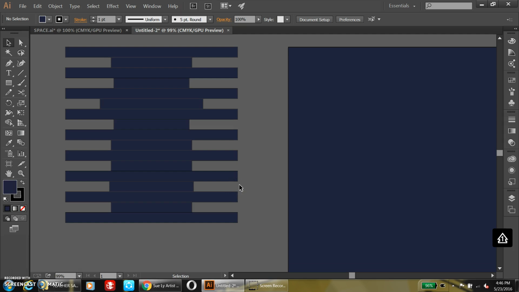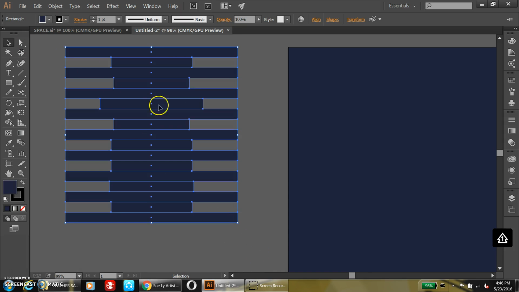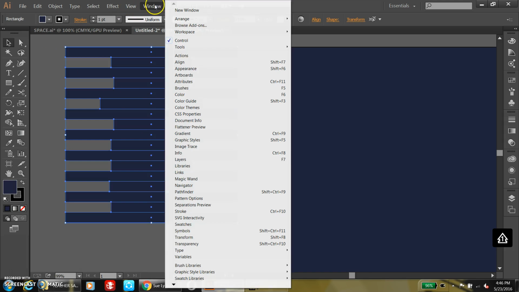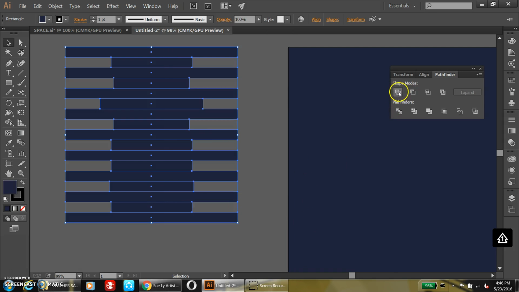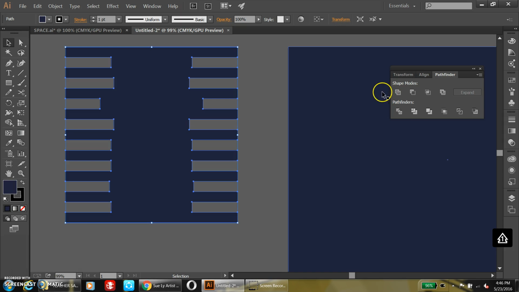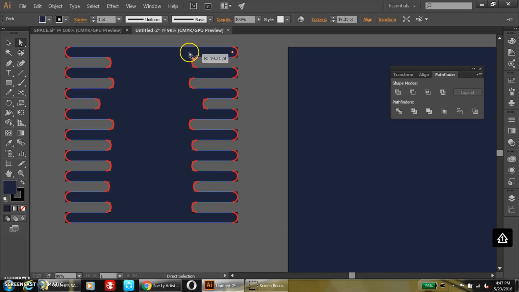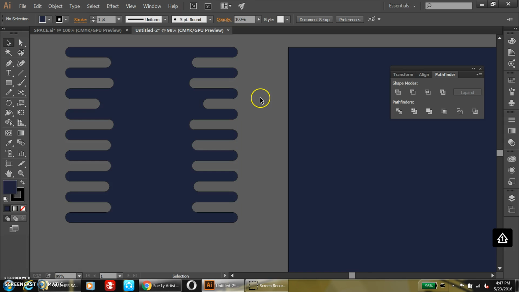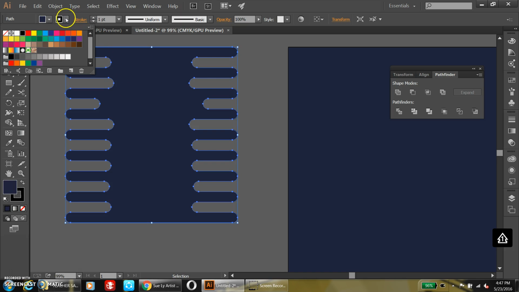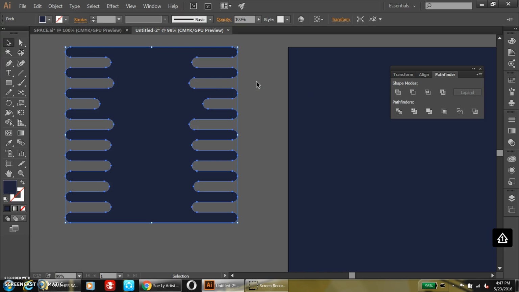So the next thing that we're going to do is select our whole selection, so it highlights in blue, and then go to Window, Pathfinder, and hit Unite here to make them all into one compound shape. Then we're going to take our direct selection tool, and you'll see these little dots here. What you want to do is click on one of those little dots and push in, and you'll see these red lines appear that'll make it nice and round. So that's what our object looks like. If you have a stroke on this object, all you have to do is click on it and remove the stroke. Make sure you do that at some point.